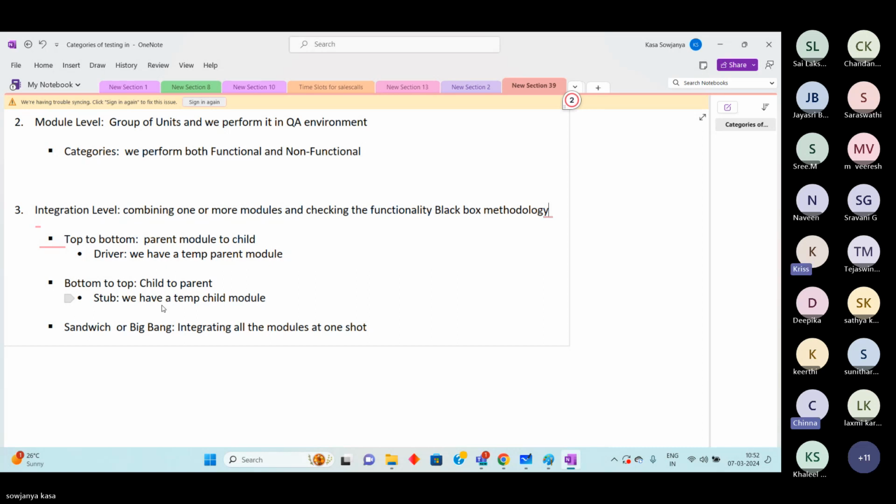Whenever we require stub or driver code, we can use it. Absolutely, but only in rare conditions, and it is not recommended every time.